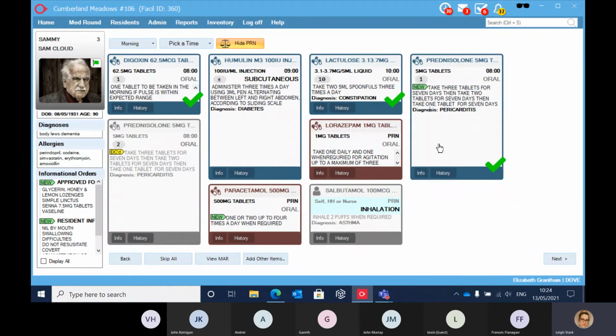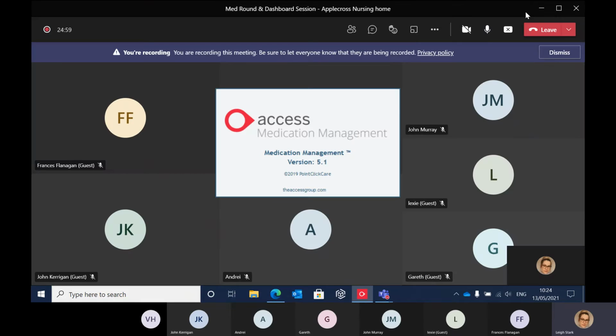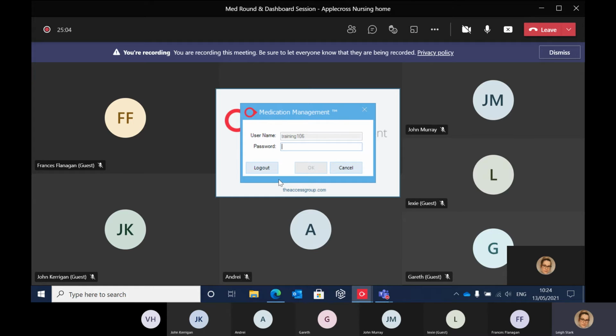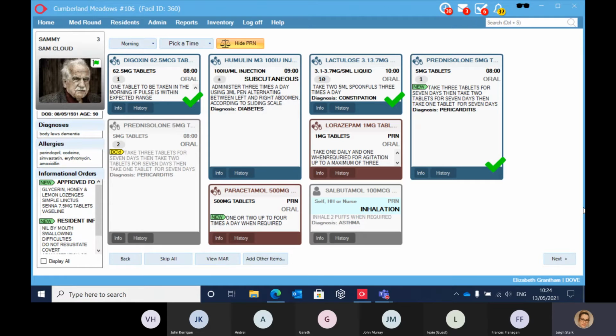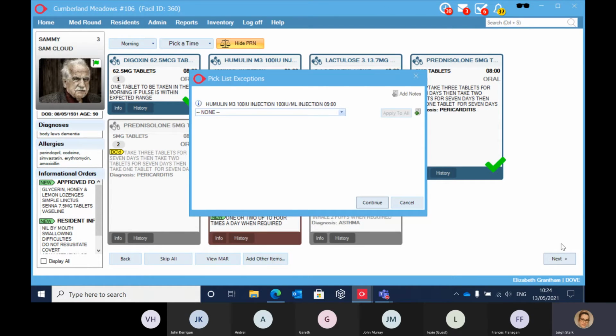So I tick my scheduled. Okay, I don't need to do anything with the grey ones, and he's not having any of his PRNs. So I put my sunglasses on, go and administer the medication, come back, click anywhere on the box, put my password in, and then go to my confirmation screen. Now, when I press next and I've not ticked a scheduled medication, the system says you've missed one out. What do you want to do with it? Have you missed it out on purpose, or is it just because you're not going to give it? So it gives me the option to apply an exception at this point.